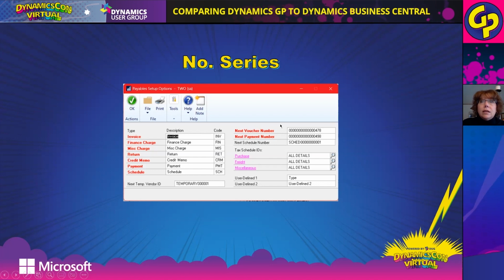And so within Dynamics GP, every module has a setup like this that you need to go into and set up so that you know your next numbers. Typically, we'll do things like take out a bunch of leading zeros because we don't necessarily need all those, but you have that ability to make updates to those.